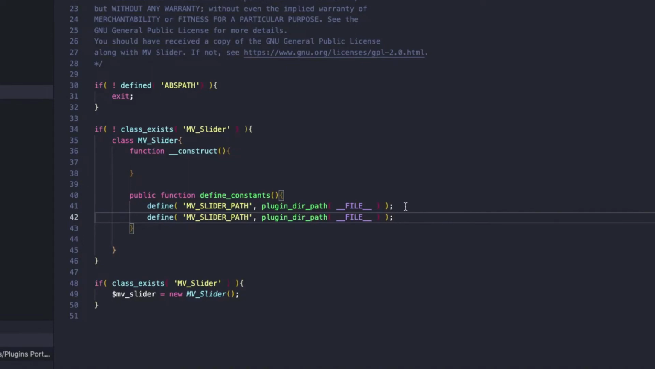Let me duplicate this here, just to save us some time. The next constant I will define is called MV_SLIDER_URL. And this will help us get the web address, the URL, to our plugins folder. This is necessary because some functions will require you to provide a web address and not the file system path, okay?